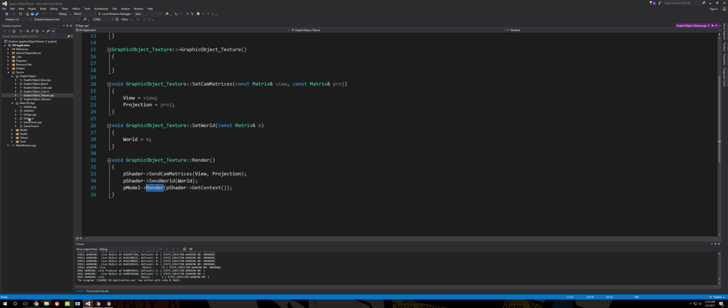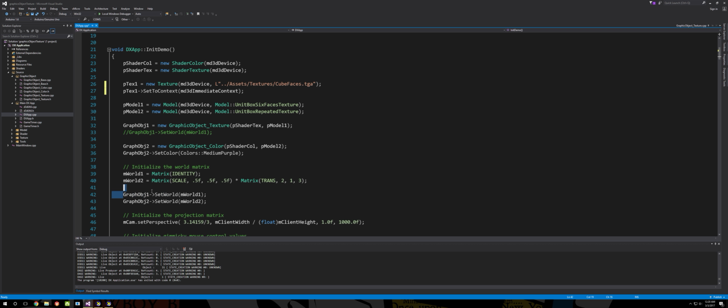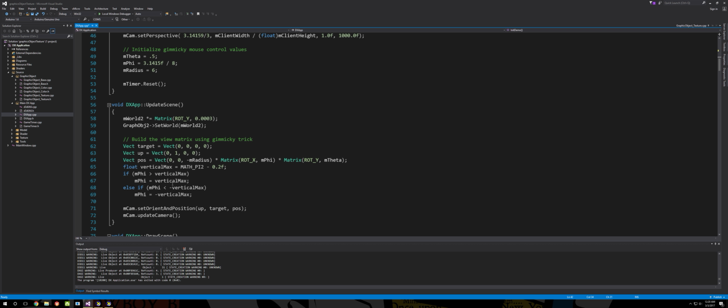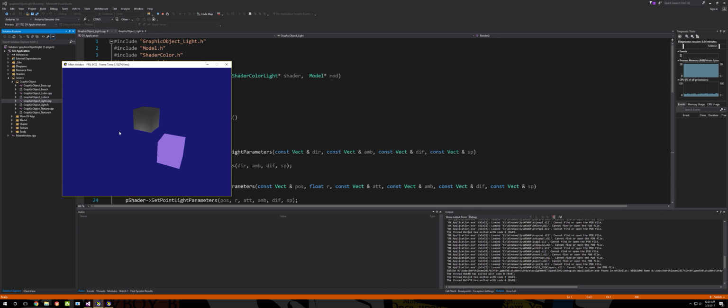In the DirectX app, here we set the texture shader. Here we set the texture to be the cube faces. The model is the repeated texture, and right here we declare graphics object 1 as the graphics object, and we also here set the world. And down in the draw cycle, we are able to set the camera matrices and then call render through the graphics object.